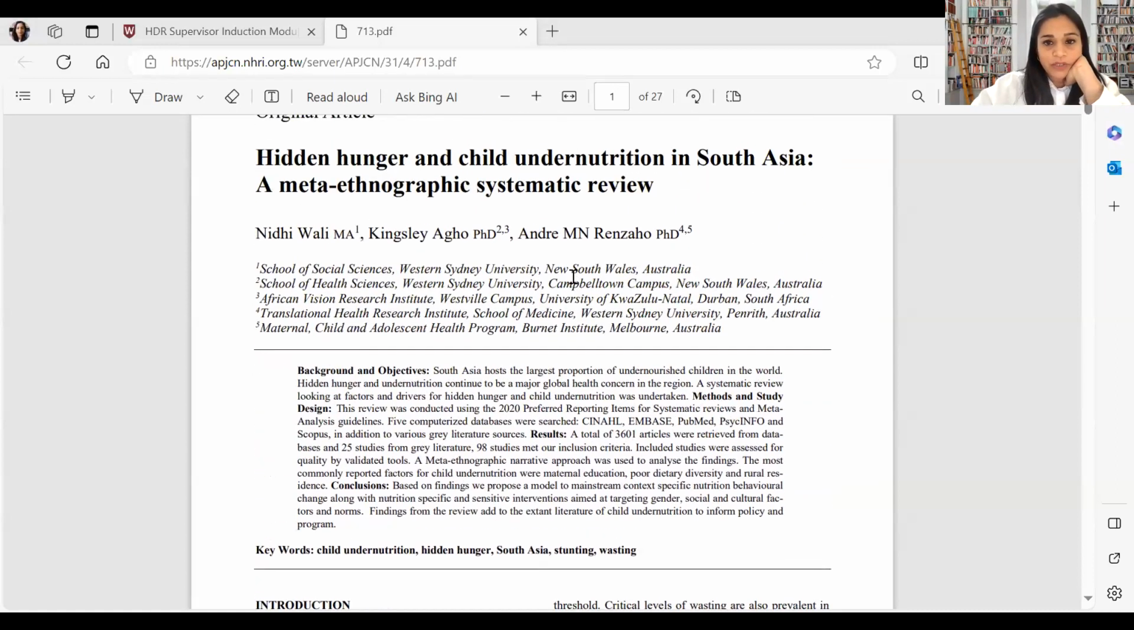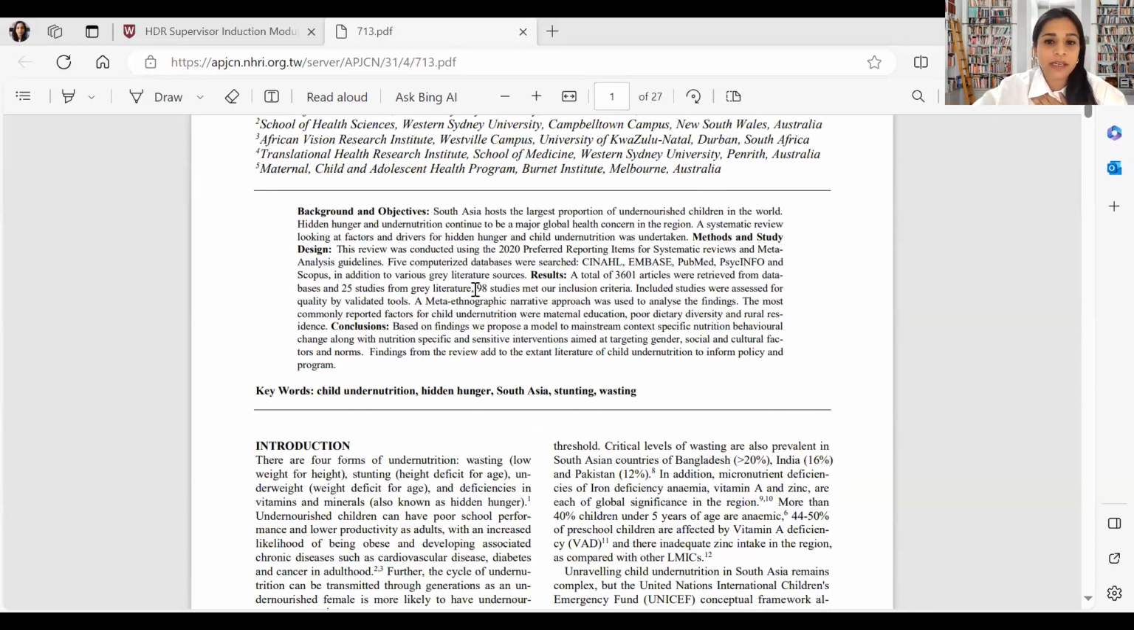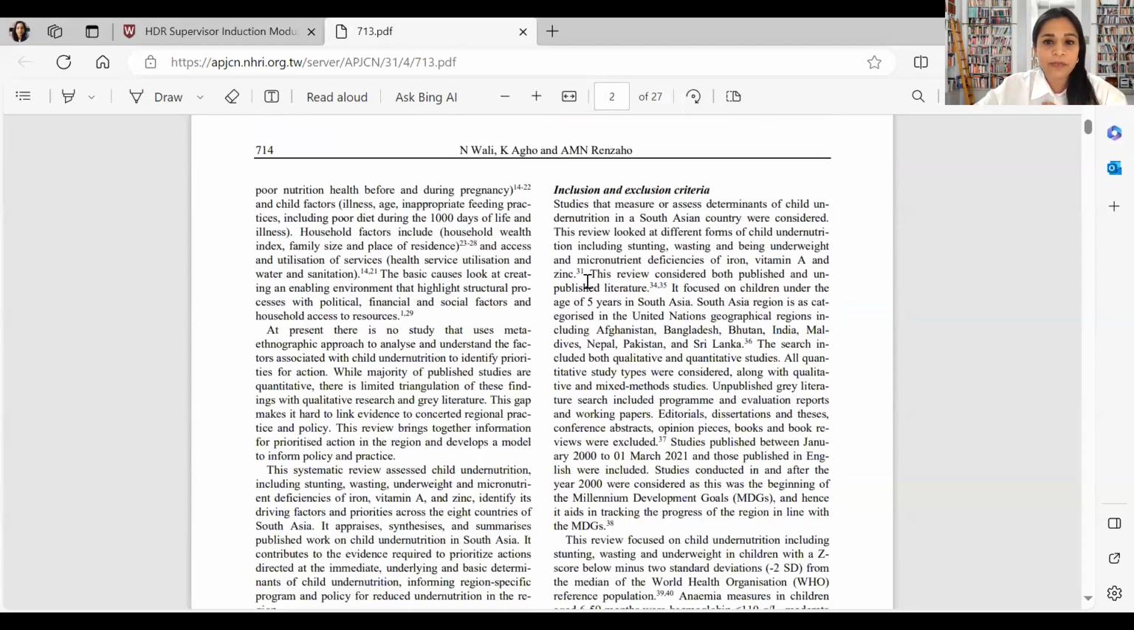So in this paper, we looked at the factors and drivers for different forms of child undernutrition within South Asia. And you will see that this paper, as all systematic reviews need to do, followed the PRISMA guidelines. The latest PRISMA guidelines are the 2020 guidelines. And we shortlisted 98 studies. So we looked at gray literature, but we also looked at academic literature. That's why I'm saying that it's a lot of literature that you're looking at, and you want to analyze it.